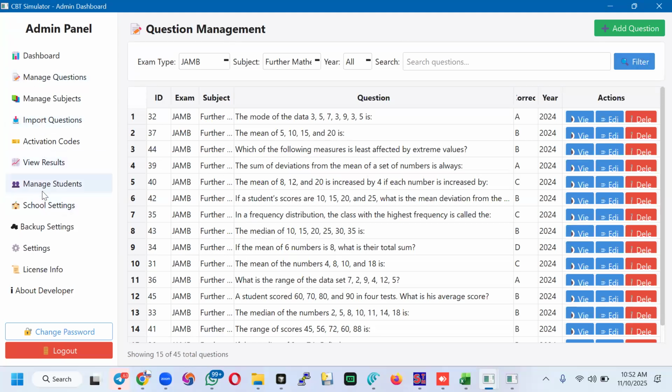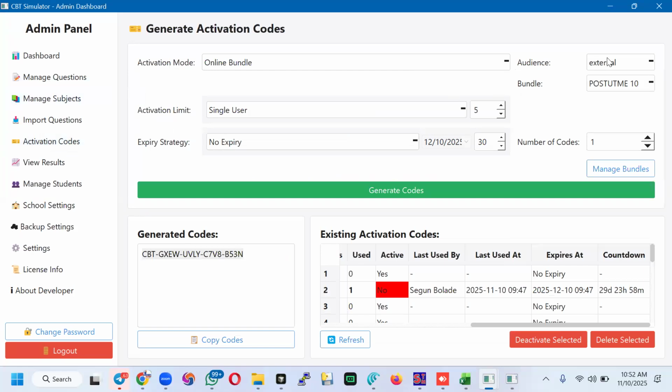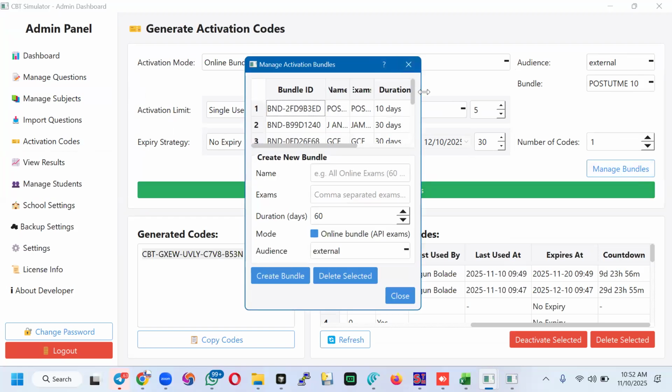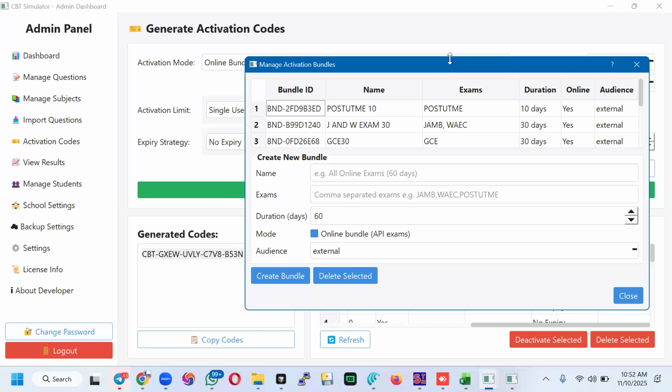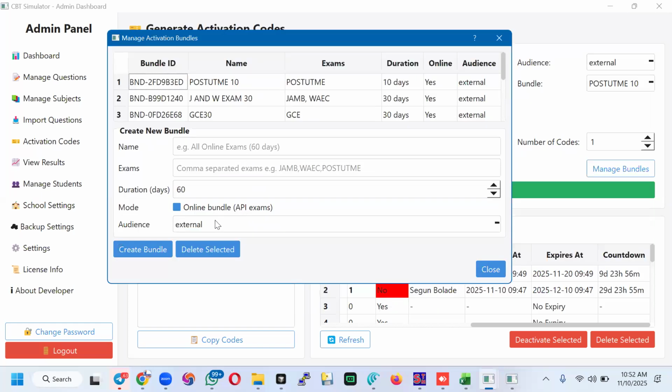So now let's say you have imported your questions as admin, as school owner. Then let's say you want to let people practice the exam. Let's go to activation code now. And instead of external now, let's go to manage bundles. All right, in the manage bundles, because this is the online bundle here, let's disable it. So we are doing external. So let's just say JAMB external. Let me say for 30 days.